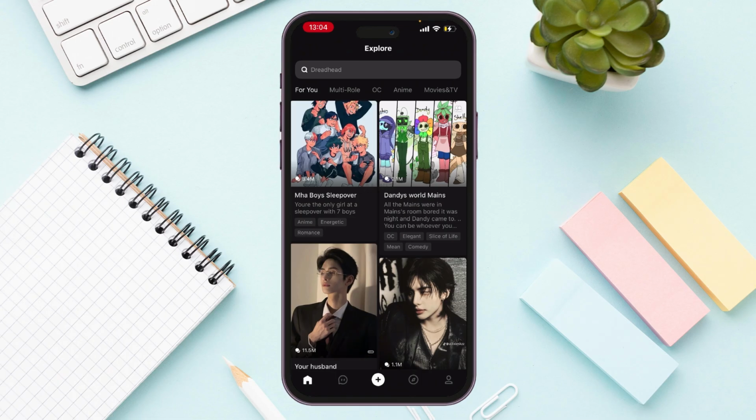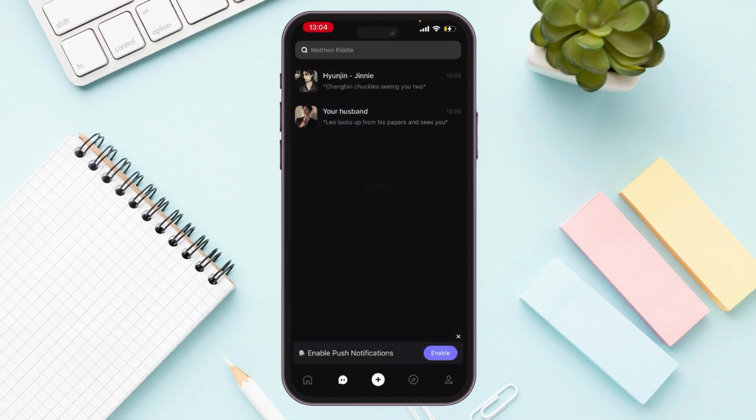Now, at the bottom, just right of the home, you will see the chat section. Simply tap on that. Here you will see all of the chats you had on PolyBuzz AI.